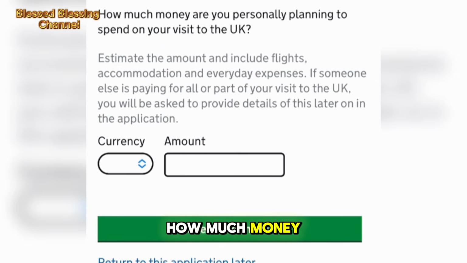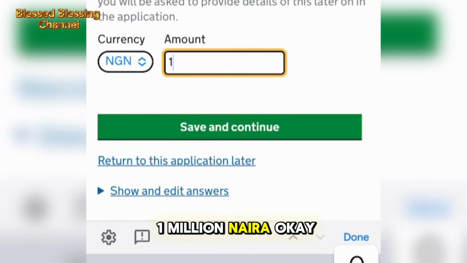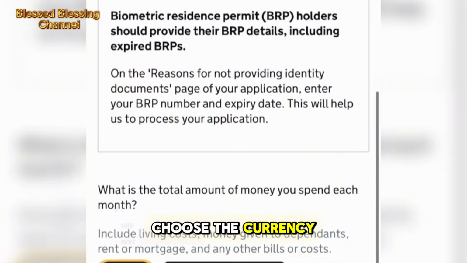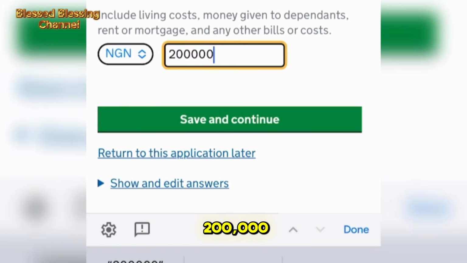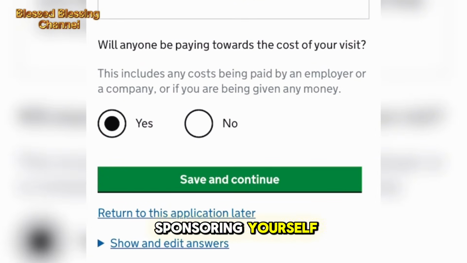How much money are you personally planning to spend on your visit to the United Kingdom? So you choose the currency here. I'm choosing naira, 1 million naira, for instance. What is the total amount of money you spend each month? Choose the currency. It could be 200,000, then you save and continue. Will anyone be paying towards the cost of your visit? If you are sponsoring yourself, then you click no.